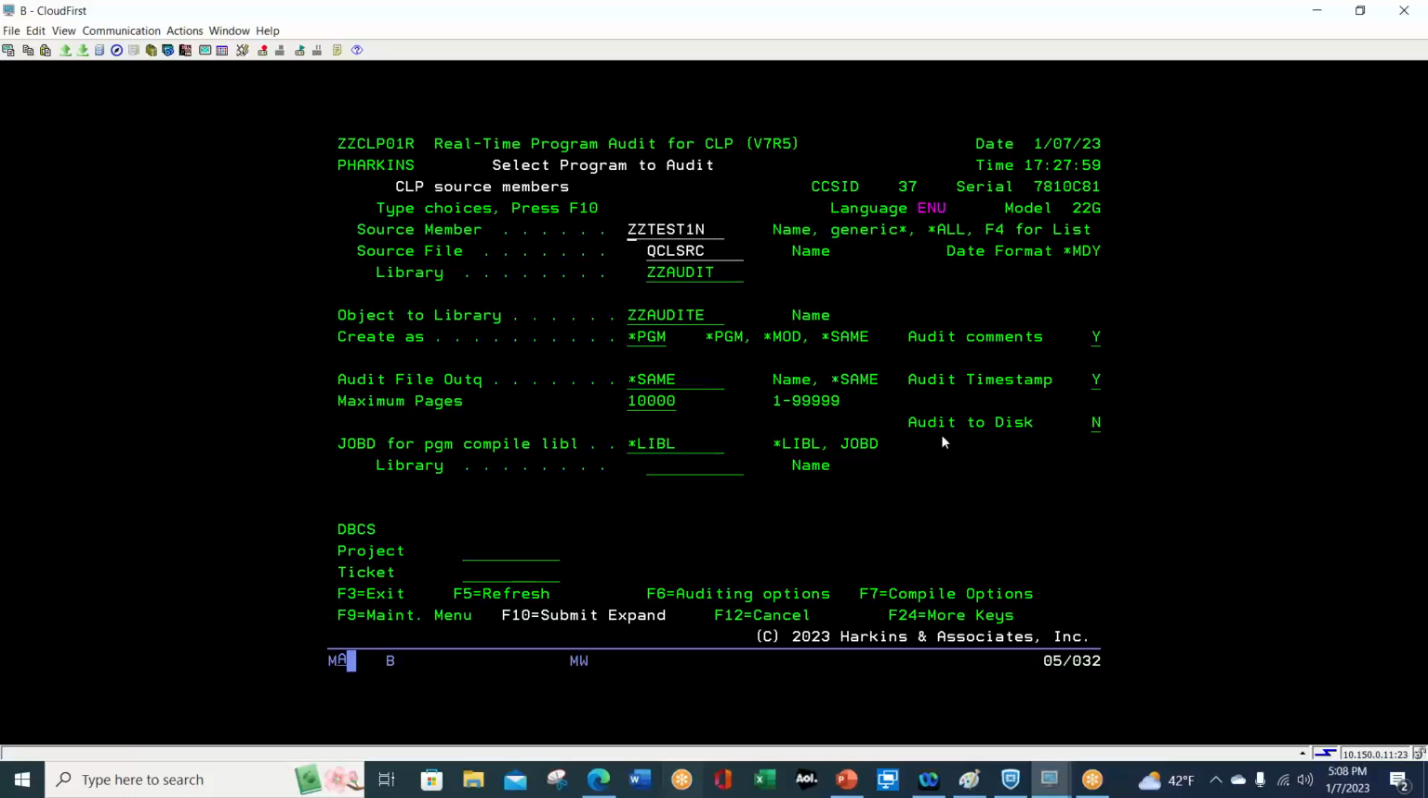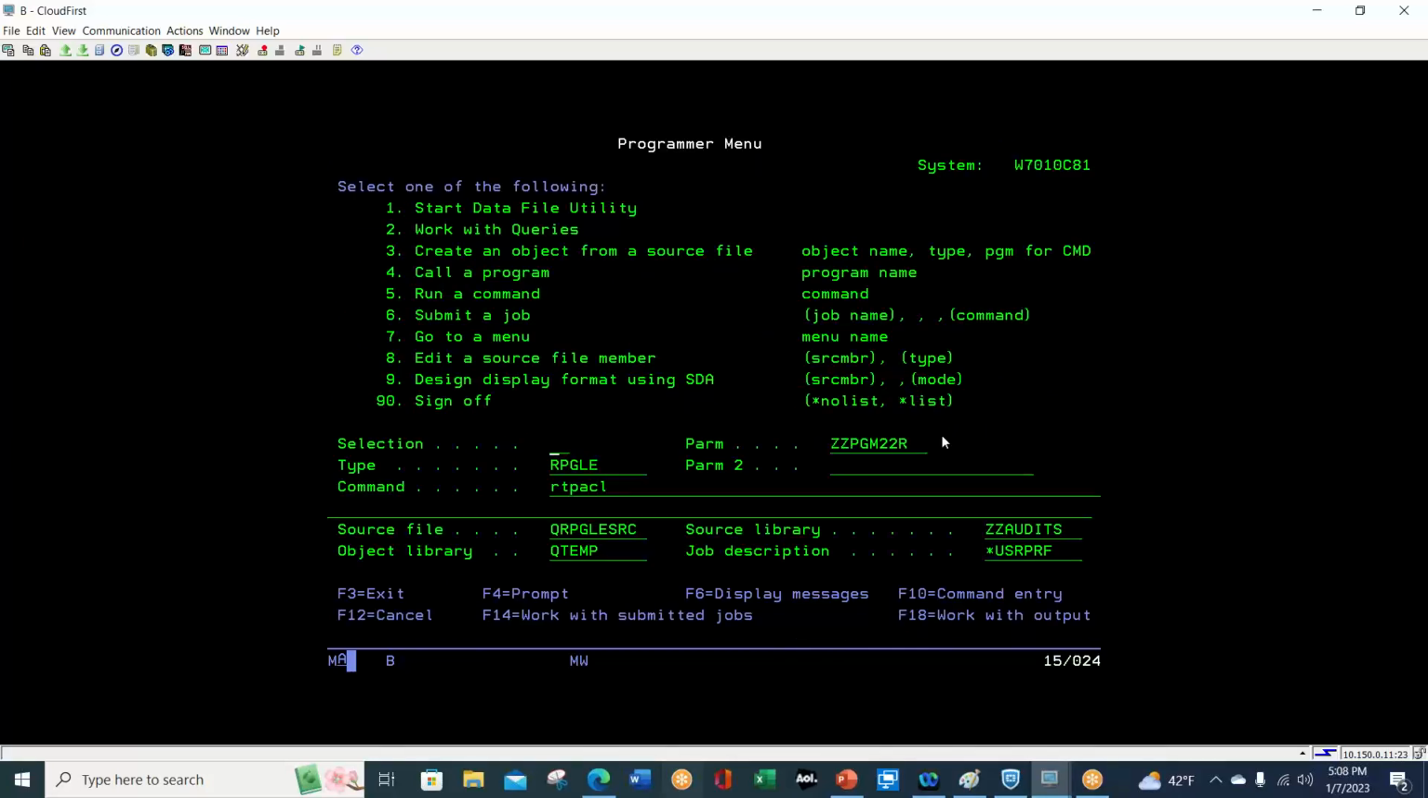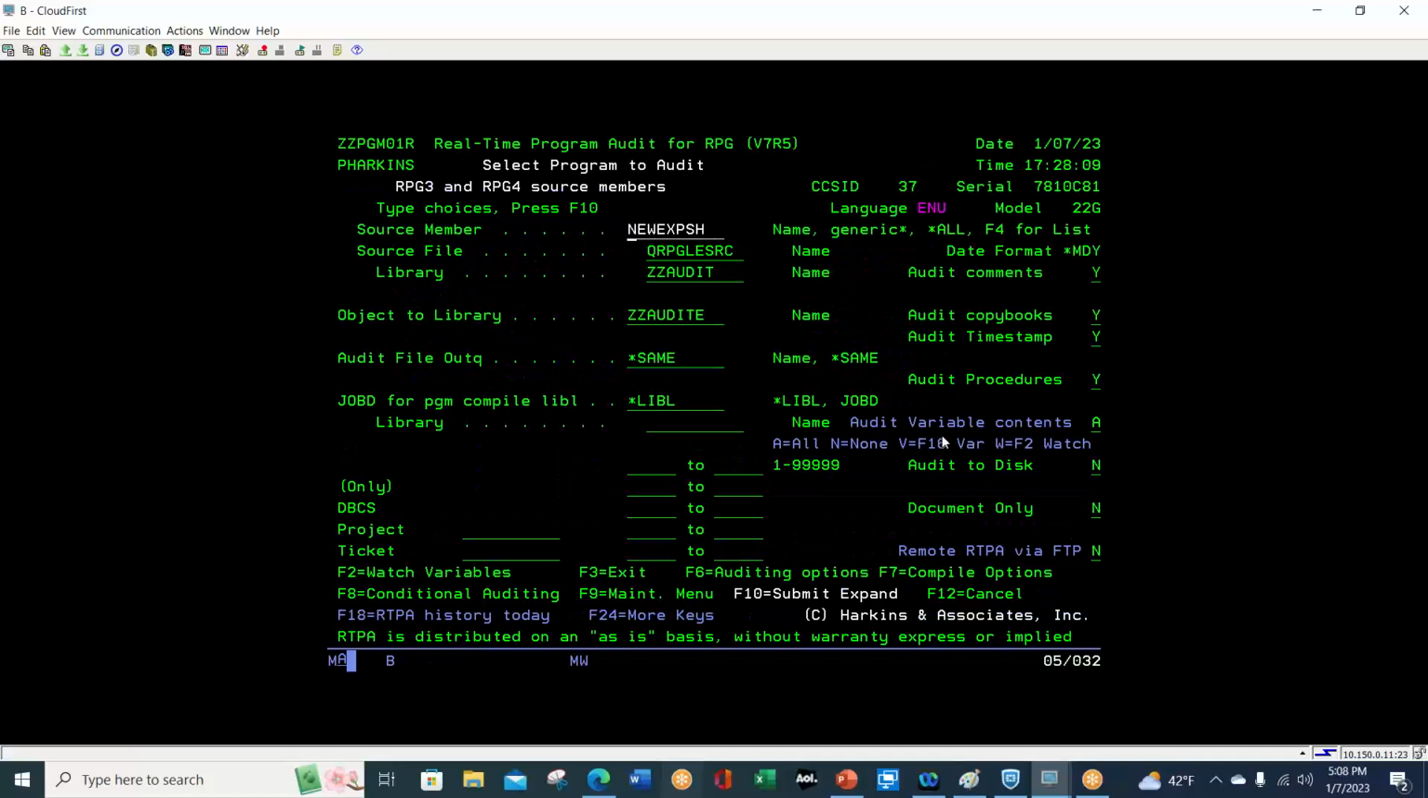We'll do RTPA for RPG, which is command RTPA, and that program we're going to do. It's an interactive. We'll actually do a test basic. We'll do a batch program to make it simple to start. It's a batch program, and we're going to expand it.